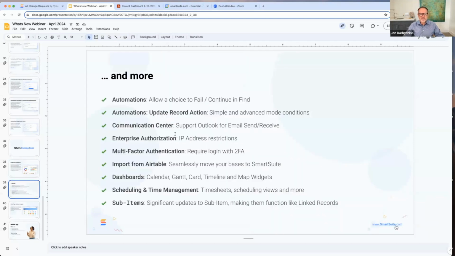Here are some of the additional larger items. This is by no means the full list of things that the team is working on right now, but in automations will allow you to have a choice to fail inside of an automation and then continue to go to the next step. And you'll be able to turn that on. There are times that's very valid.